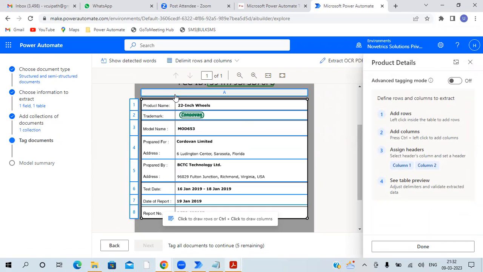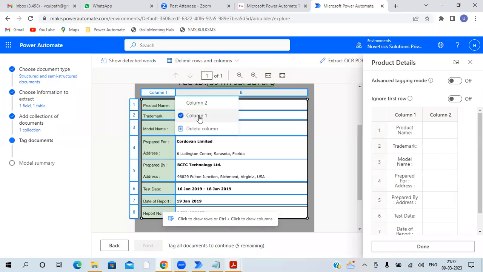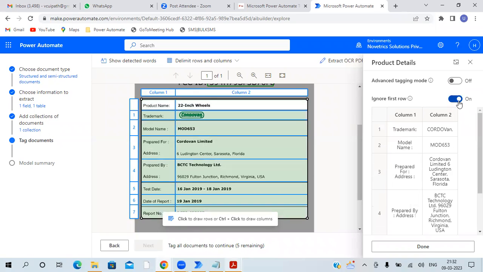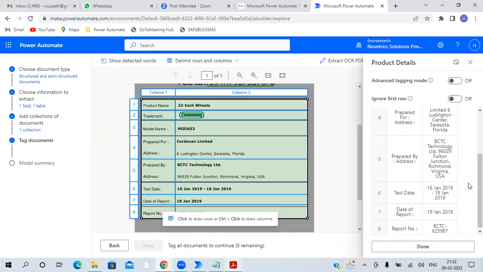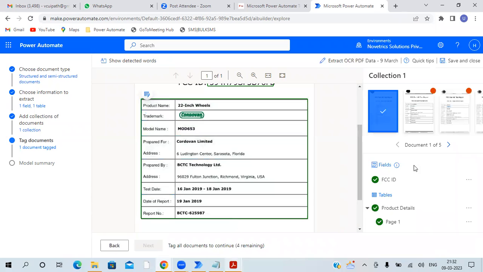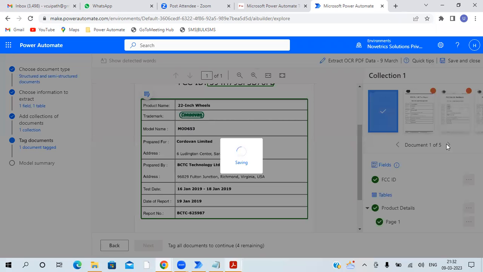Done. Now we have to go for the this column, right? Click on A, it's a column 1. Click on the B, it's a column 2. That's it, right? So if you want to ignore first row, maybe I can mention, but now you can see it will ignore the product name, right? So we have to make it on. And now here, if you see, we are getting a proper data. So no need to be worried about it, right? We no need to go for the advanced stacking mode. Click on the done. Once it is done for one record, we can go ahead.